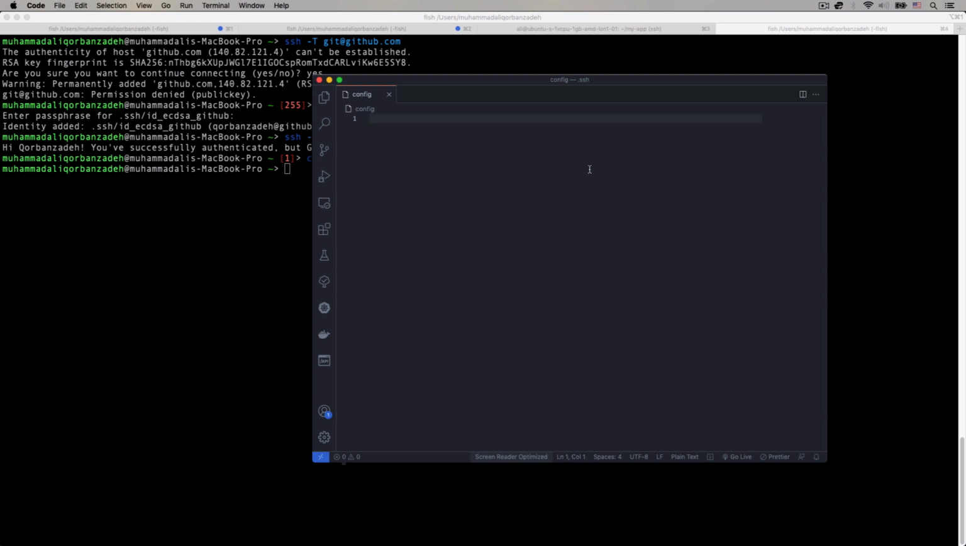Okay, here type your host that you want to forward into. So host, then the IP address. You can type your domain here too if you have one, like google.com, example.com, but because we don't have one, I just type the IP address of my server. Then tab, then ForwardAgent, then space, yes.